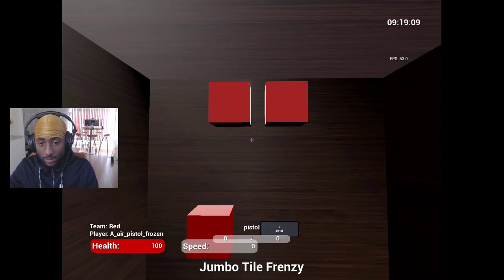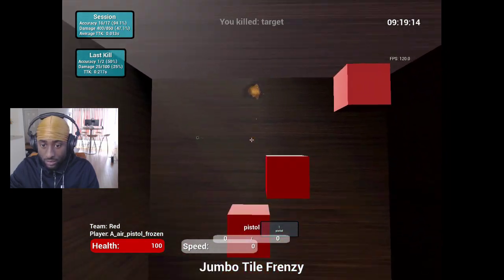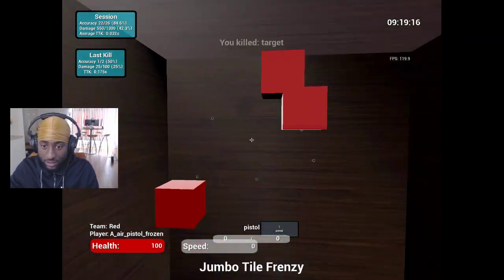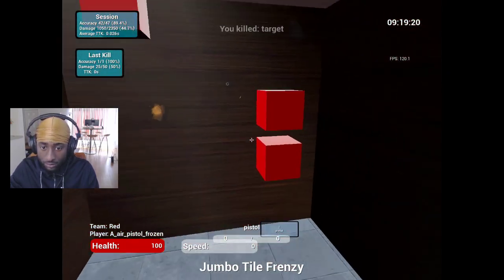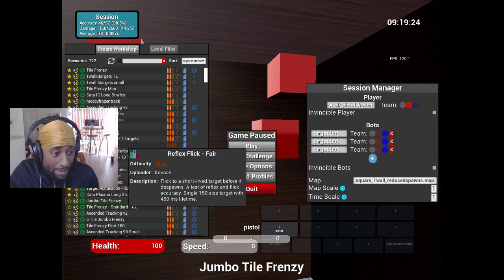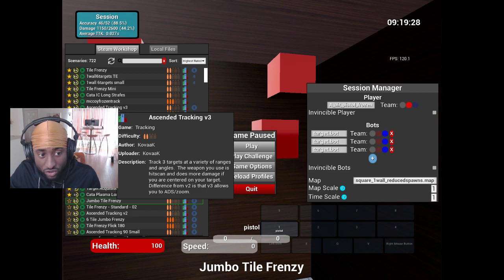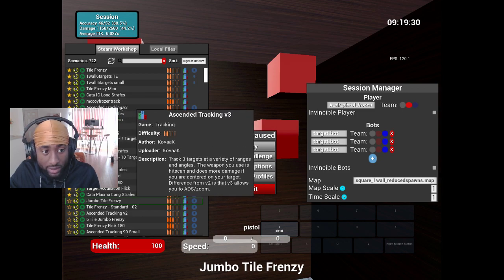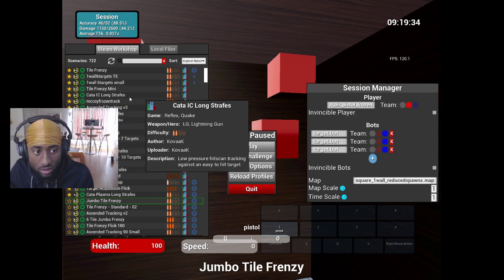This is the one I probably grind the most. This is like shotgun shots. I do Jumbo Tile Frenzy. I just hit those real quick. Okay, and then last but not least, I personally like to do, well, there's two of them. The Ascended Tracking V3 is good, and then the CATA or CATA IC long strafes.